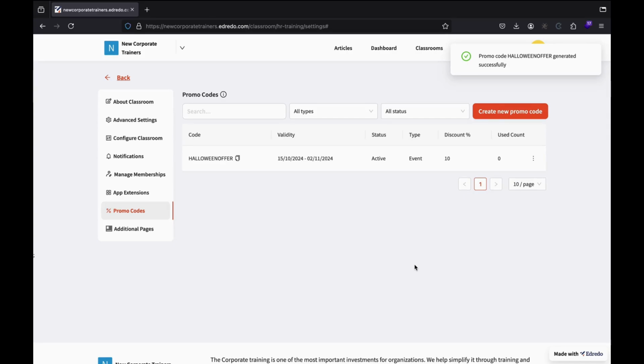Now you can see that the promo code is Halloween offer. It's valid from 15th October to 2nd November. It's active, it's event-based, it gives 10% discount and it has not been used so far.